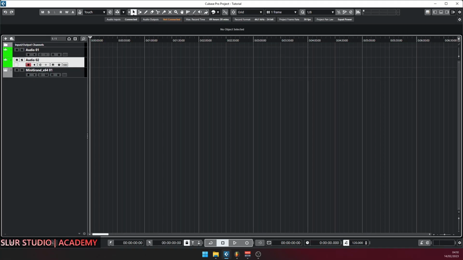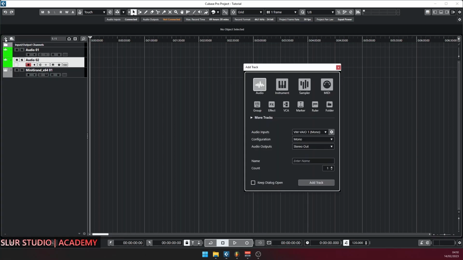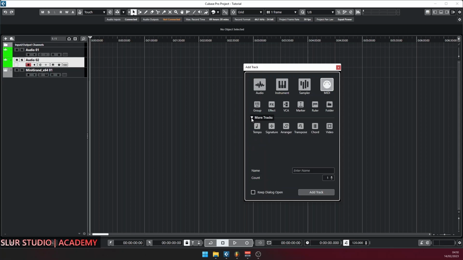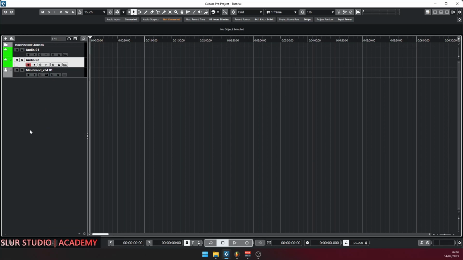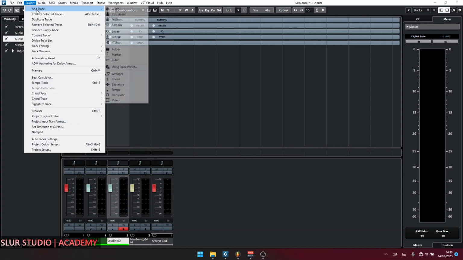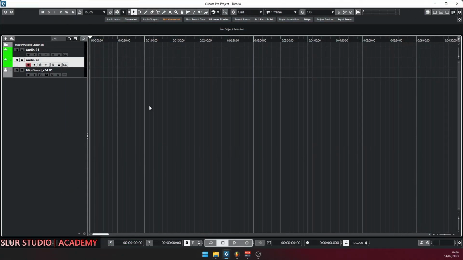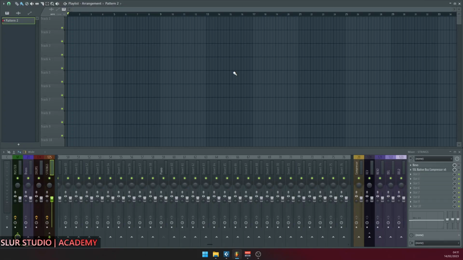On Cubase, to add an audio track or instrument track, use the plus sign button here. We can add either the audio, instrument, sampler or MIDI track, and from all the numerous tracks we can add, we can right click on an empty area of this part and add the track we wish to add, or we can simply go to project and select add track. Any of these tracks added will all be placed in the project window, unlike FL-Studio that properly arranges these things in different tabs.